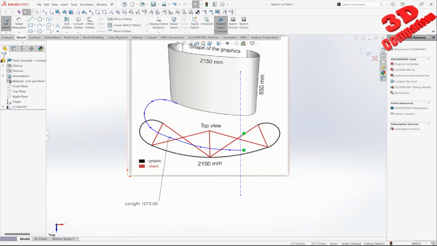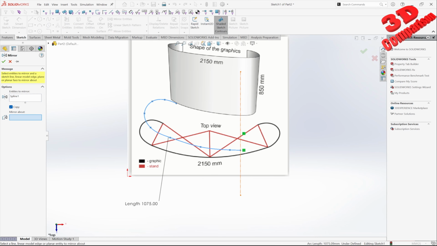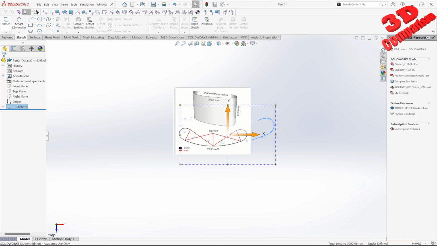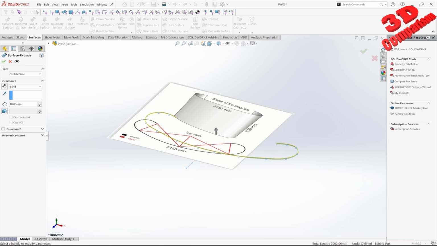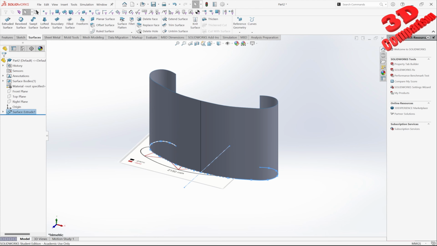Now we can have this mirrored. Even though this is no longer in position, we know that this is the correct shape, so that will not do any problems. So I can just mirror this, and afterwards, if I go to surface, extrude surface, we see the total length 850. So I can type in that. I can click OK, and we're going to have the following surface over here.